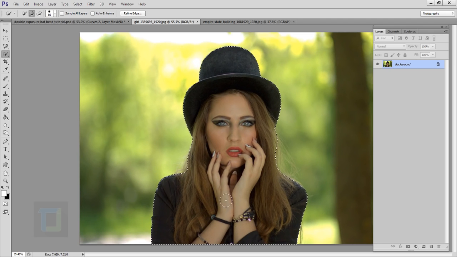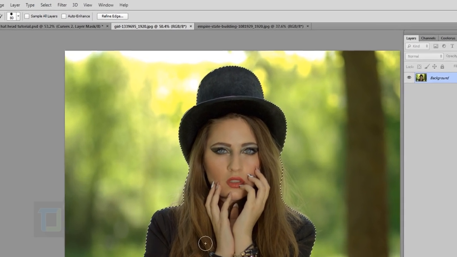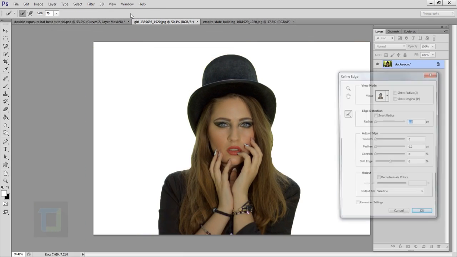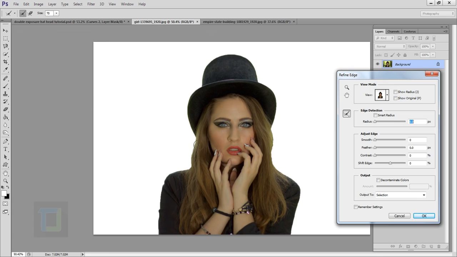So the selection is ready, but it's a little bit rough. To make it softer, you can click on this refine edge option. There all you have to do is just paint on the edges using your brush. You don't even have to select it, it has been selected by default. So just paint over the edges to make it softer.